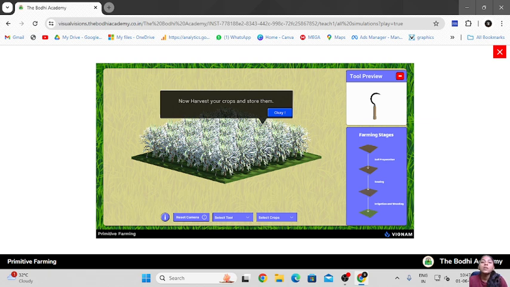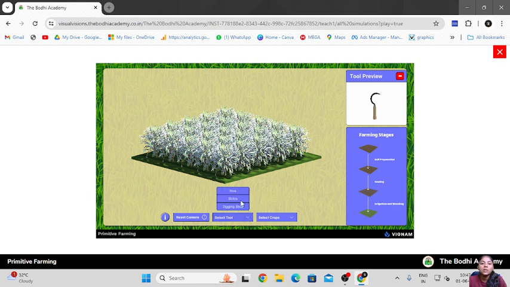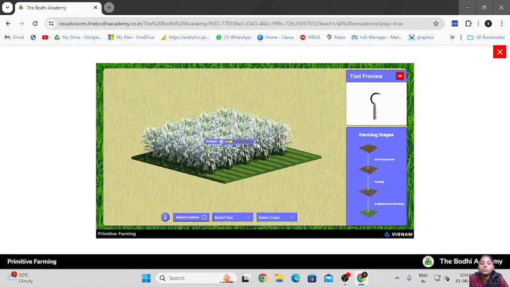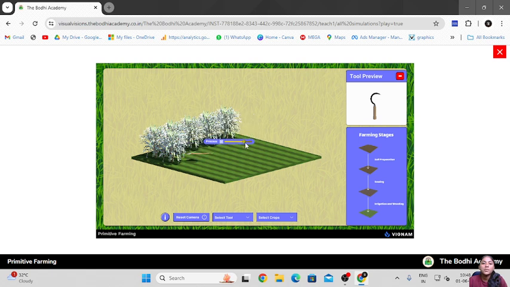Okay, so now after the rains have irrigated the farm and after the crop has matured, now it is time to harvest the crops. So how do we harvest the crops? We'll use the farm implement. Again, sickle we'll use to harvest all the crops which we have grown. So this is how the harvesting of the crops is done.